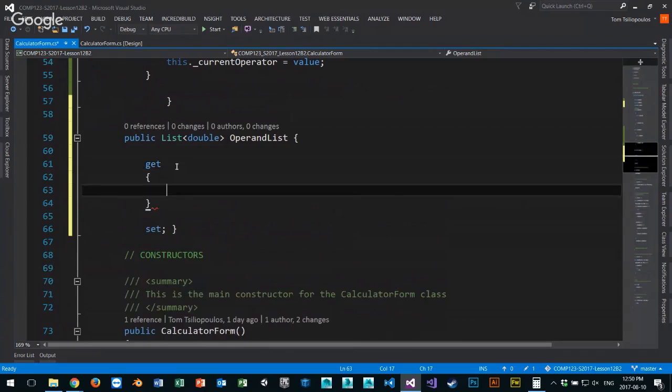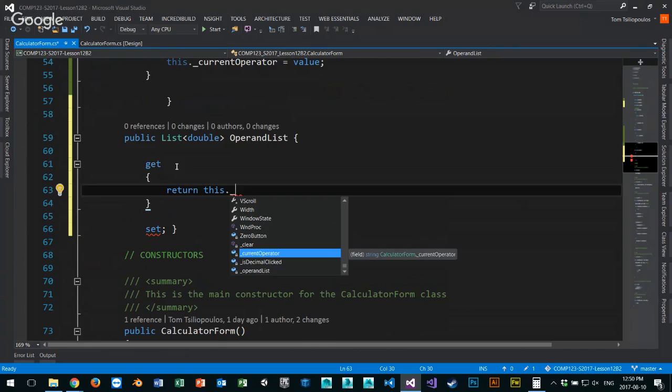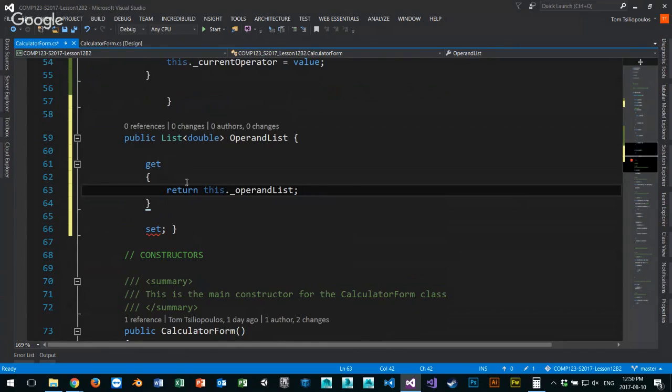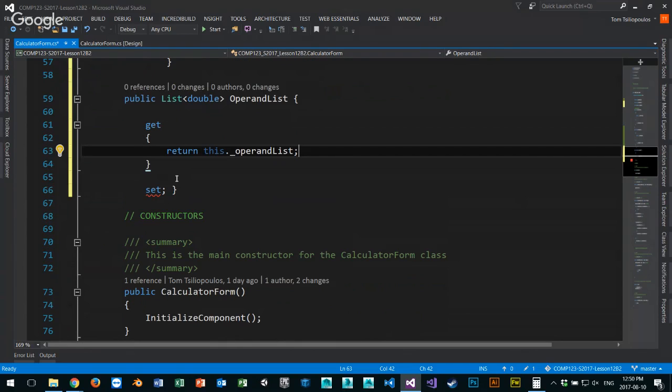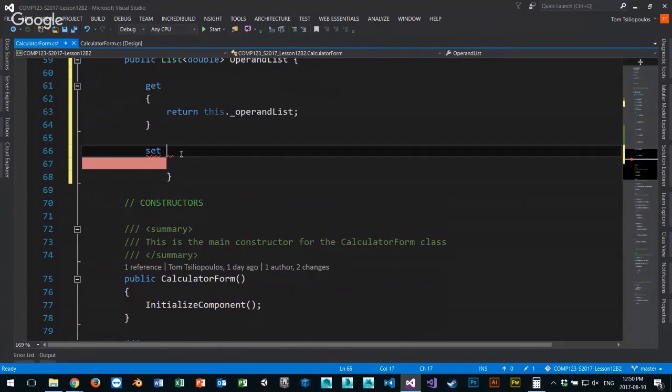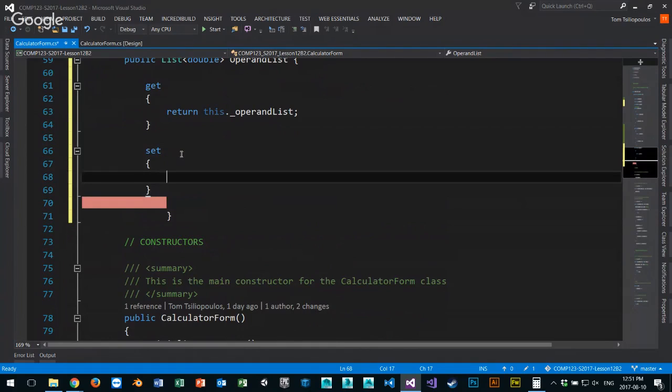So an example would be, if I want to get, I'm going to return this dot underscore operand list, right? That's what I'm doing with the get. Now the set is special because it's going to actually instantiate here for the first time when I set, if I don't have one already. So it's going to do something like this. I'll say this dot underscore operand list is equal to value. Whatever the value, the reference to the new list that I'm creating is. That's different.